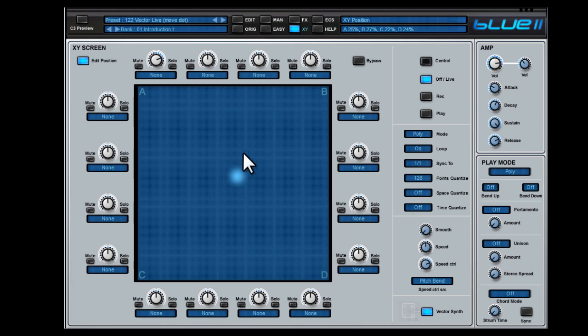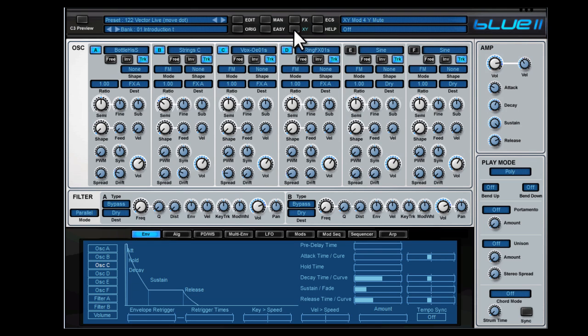Let's go back to the oscillator page to show the waveforms. Here we can see that oscillator A has a bottom blow waveform, oscillator B has a classic strings waveform, oscillator C has a choir waveform, and oscillator D has a ring FX waveform.